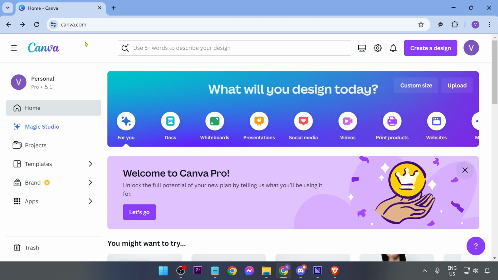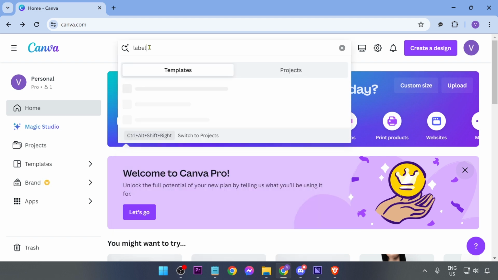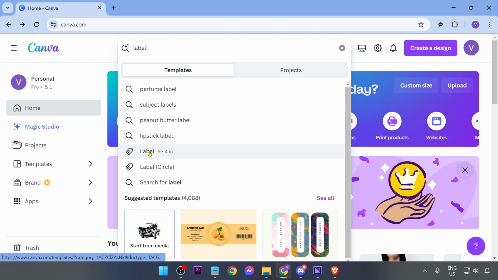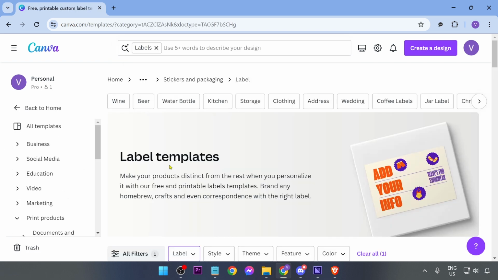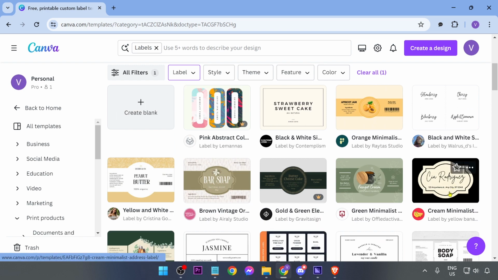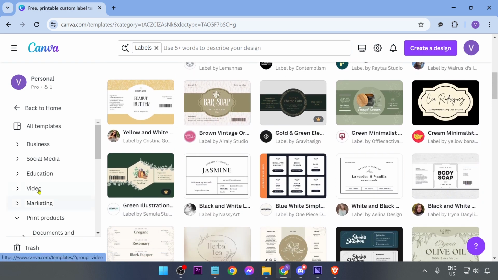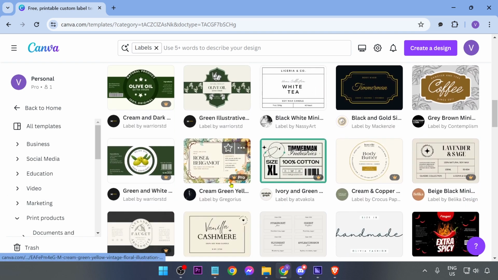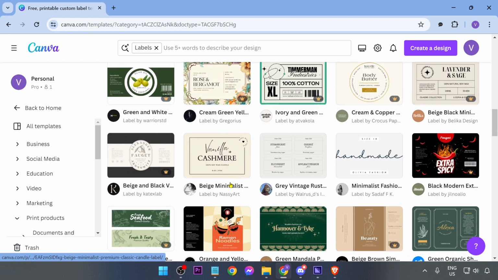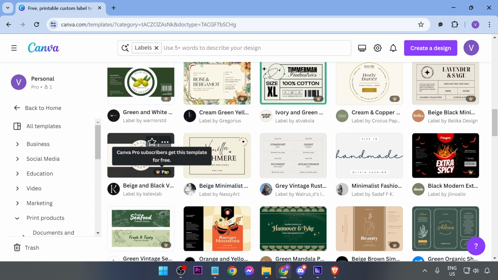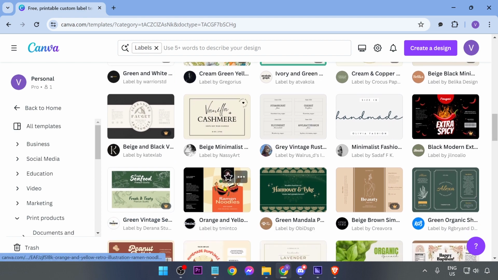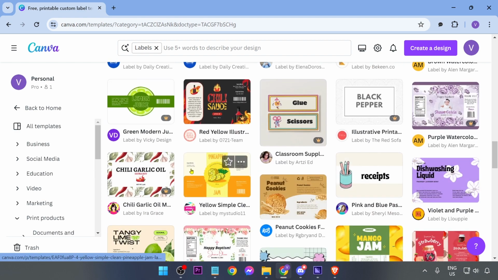So first things first, I want you to go ahead and just type here label, and you should see something like this. You have a circle label and you have this one. So I'm going to go ahead and choose the regular one. So here are some of the templates that you can use already. You can go ahead and try to use any of these as of the moment. Of course, some of these are going to be pro, so you're going to have to subscribe. But say for example, you're just going to use something for free, then you can definitely customize anything from here.